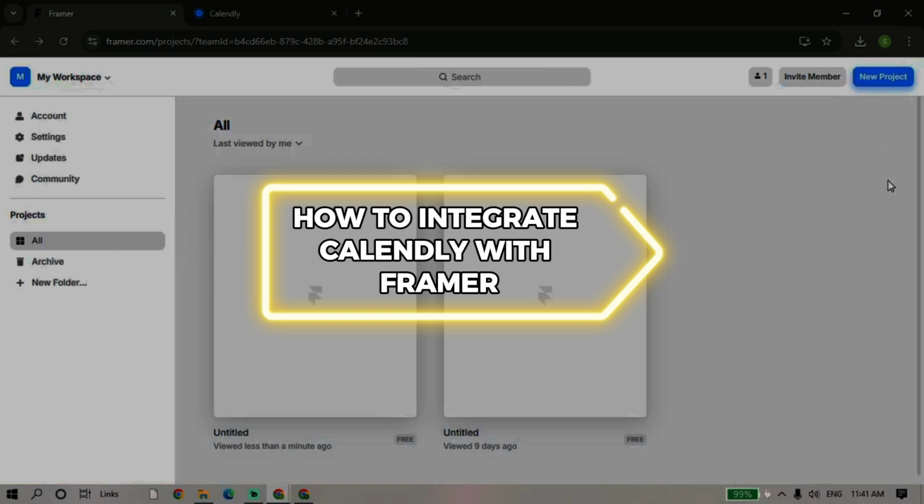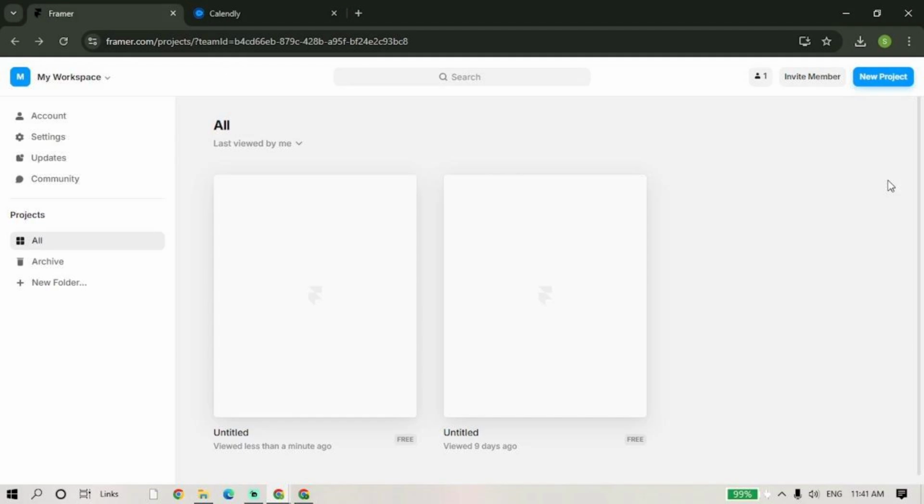In today's video, I'm going to show you how to set up Calendly with Framer. This is a quick and easy tutorial, so please keep on watching.